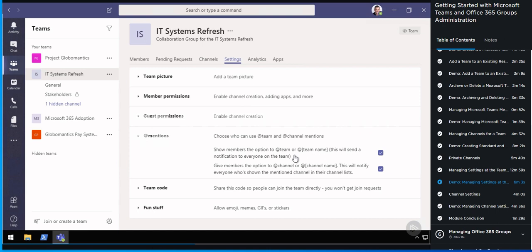The last one is the fun stuff, which again, remember, it's kind of fun to talk about fun stuff inside Microsoft Teams, but those settings are whether you want to enable Giphy or not for this team.